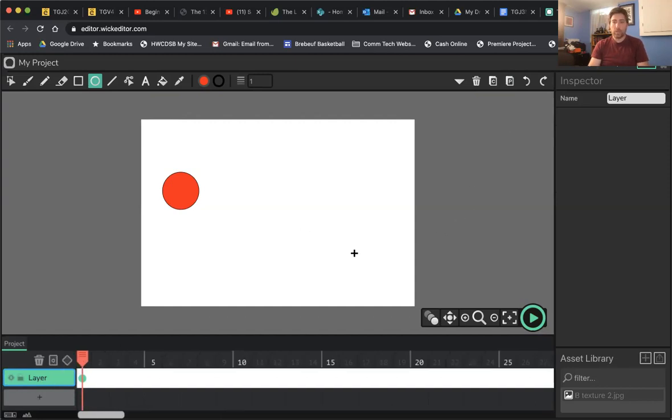So for the first layer, I'm going to come over here in the layer, and I can actually label it. I'm going to call it ball, right? It just makes it easier when I'm scrolling through things to make sure that I'm on the right layer as I'm editing. So here we have one layer, which is ball.